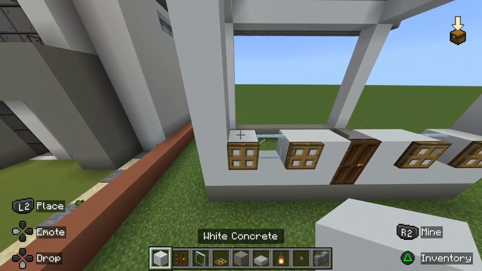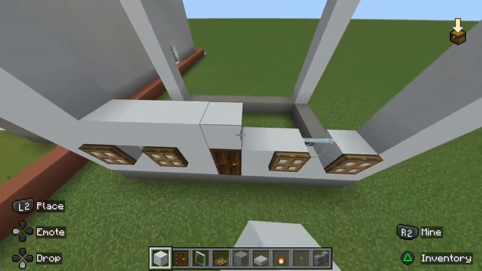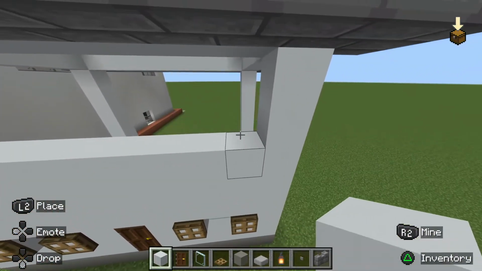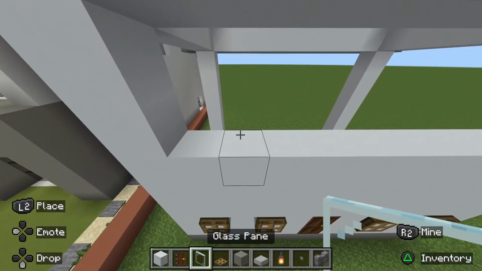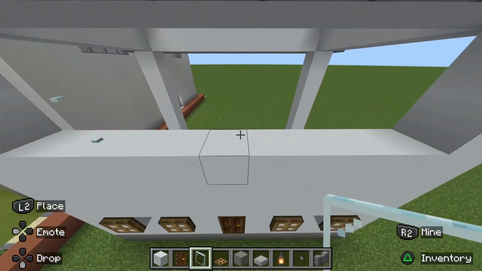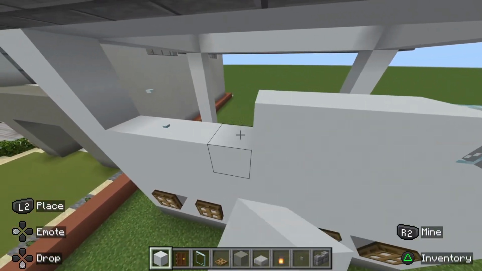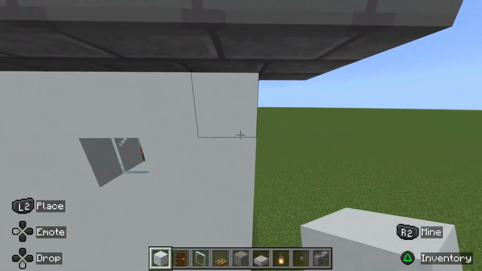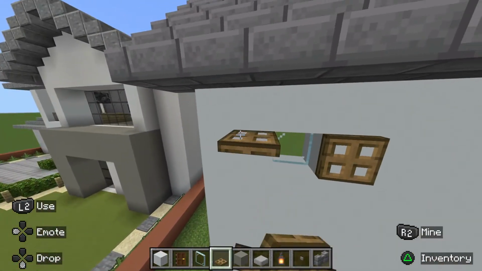We then want to place 3 rows of white concrete directly above everything that we have just made, like this, spanning the width of the house, and then we want to place 2 additional windows. So these are parallel to the ones down below. We want to place the glass in the same place as we did here, fill the rest of the front of the house in using white concrete like this, and then place oak trapdoors flipped down next to the sets of windows.